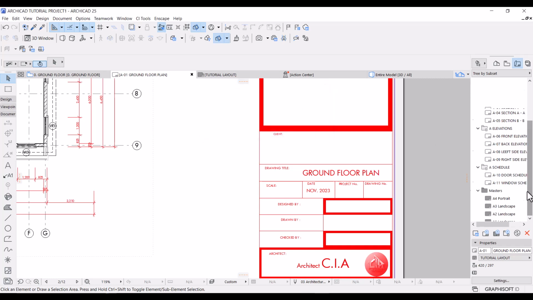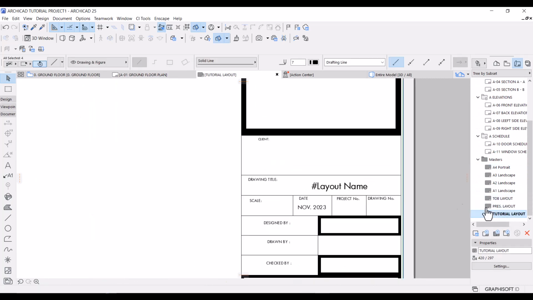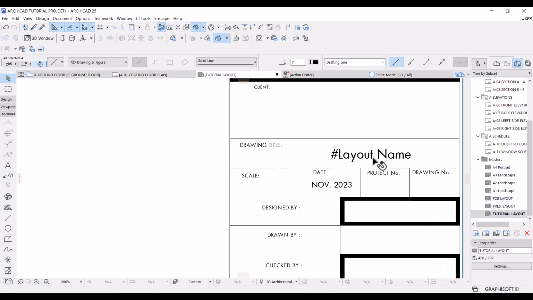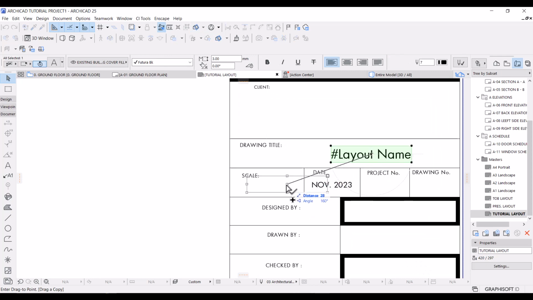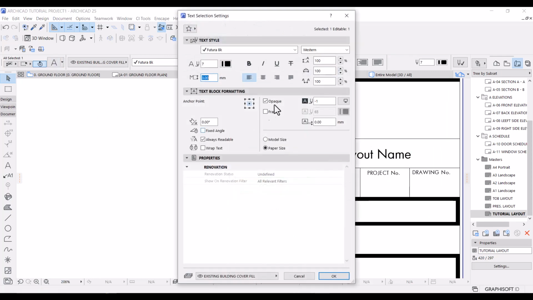So let's go back to our master layout and do the same thing for our drawing scale. Let's just pick this and bring it here. Let's go back to our settings and just turn up this opaque.